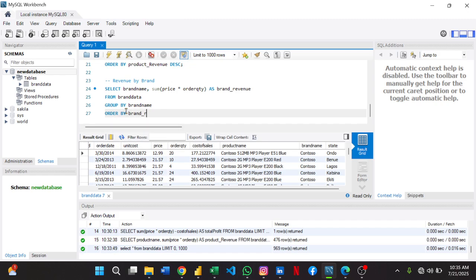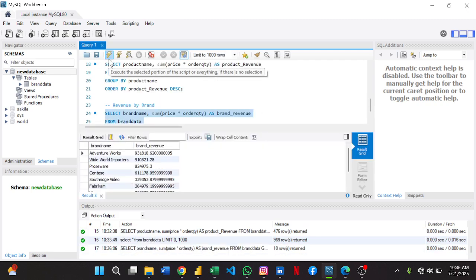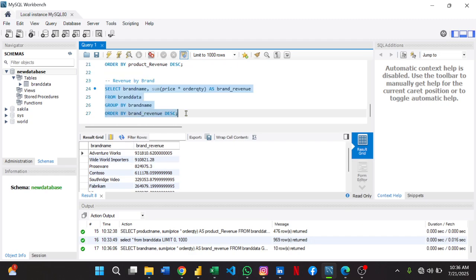brand underscore revenue. So this DESC simply means descending. So I'm going to highlight my code and execute it. So I have my brand name. So this is the brand with the highest revenue. So this is Adventure Works, and it is giving us about 9.3 million if I'm not mistaken. So that is how to get your revenue by brand name in your data set.